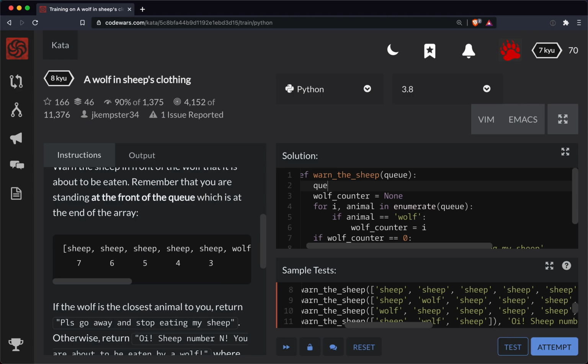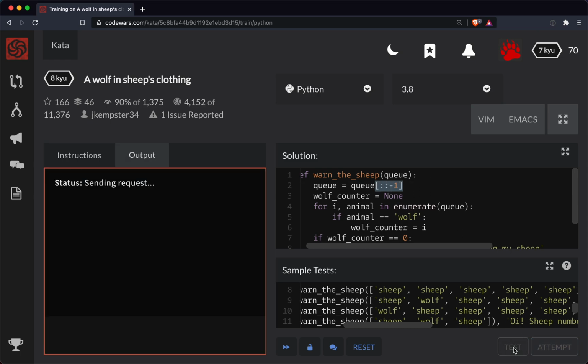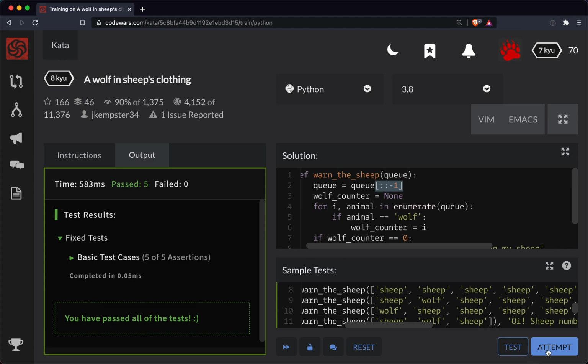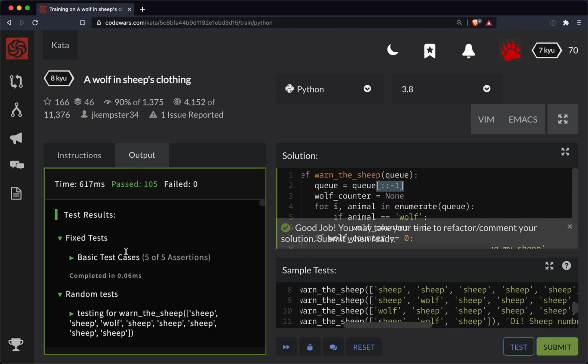I wonder if this would work. Q is equal to, all right, so I'm going to reverse the queue. This is how you flip a list, reverse it, and let's see if that makes everything pass. Otherwise, we have to work hard. Okay, that's working now. The issue here was the first animal is technically the last in the line, and you're at the end of the list. So you have to reverse the list, and then we're good to go.